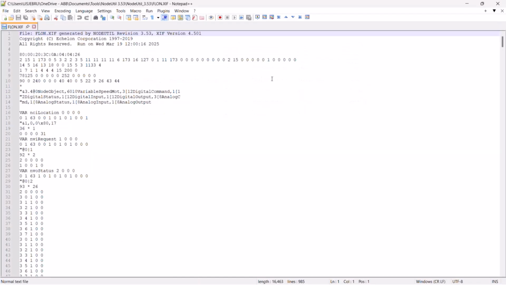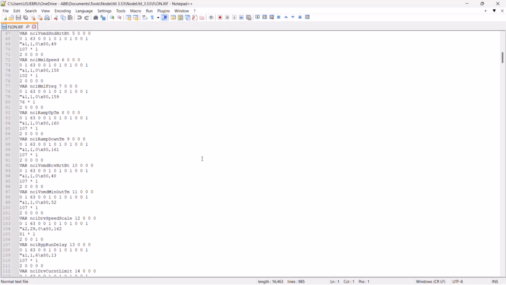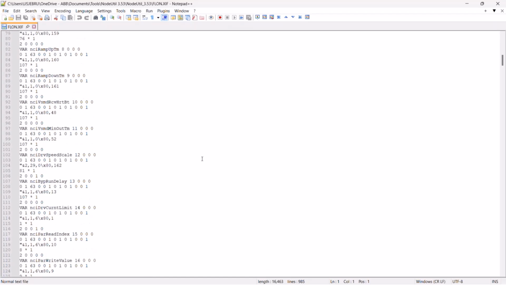And so here's a whole lot of information, and it's going to have all the different network variables that are supported and a lot of other information that we're ultimately going to need to pick the network variable that we want to control over NodeUtil. And all the information that we're ultimately going to need is in this XIF file.